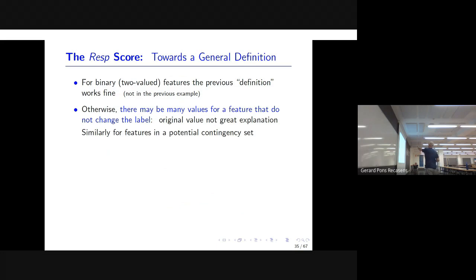But not in the previous example, where they have different ages or neighborhoods, etc. Otherwise, there may be many values for a feature that do not change the label, the original value. It's not a great explanation in that case, because most of the other values do not change the label, only a particular one does the job.